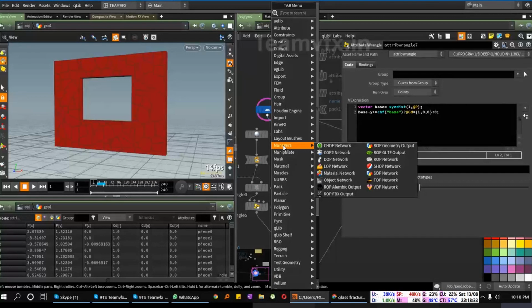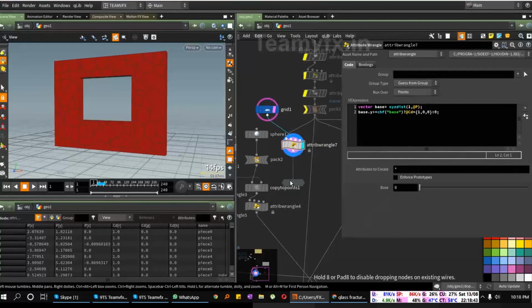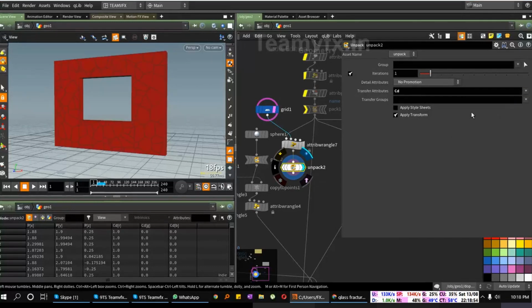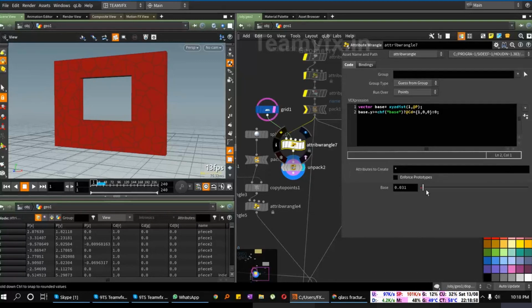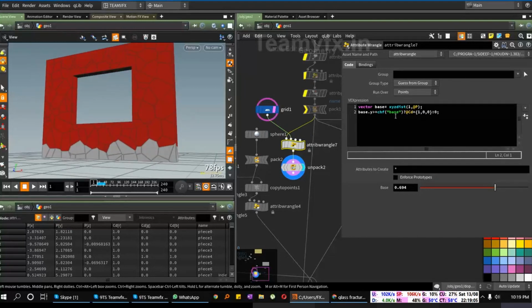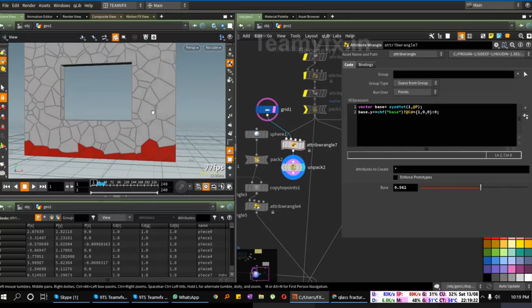So we need to unpack it if we really want to see the color. So pack, unpack. And we need to transfer our attribute. That's the Cd. Now let's change this value. Oh, wow, that's beautiful. We'll reverse this thing. So greater than, and let's reverse it to less than. Good. Okay, so this is good.